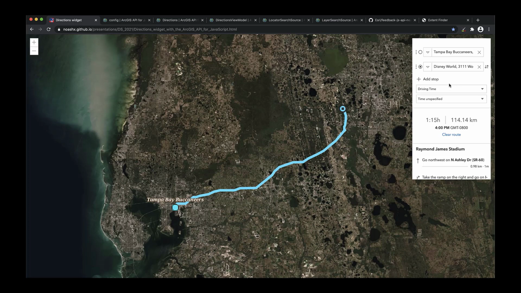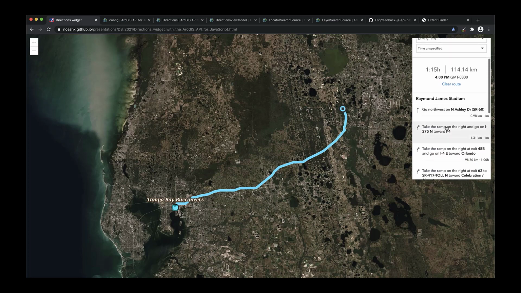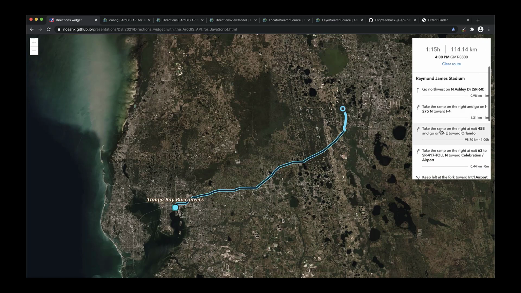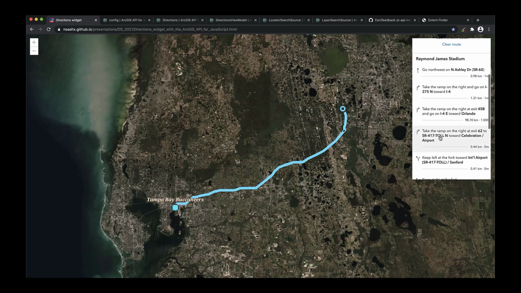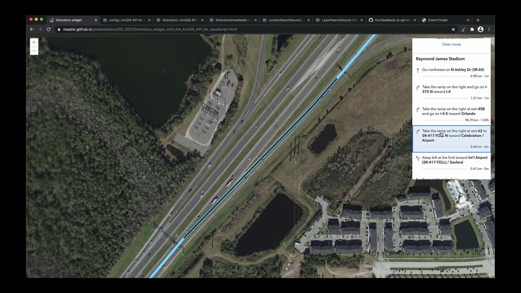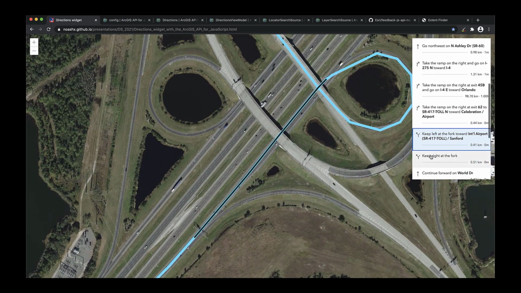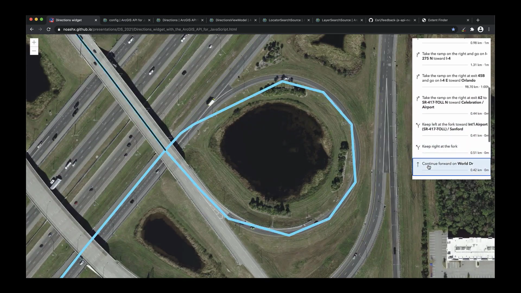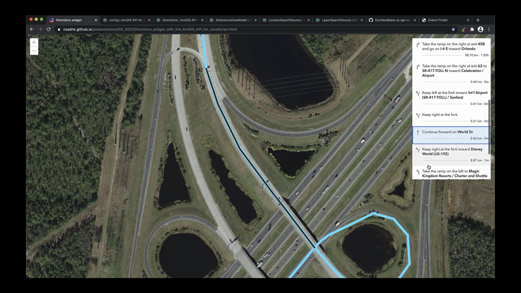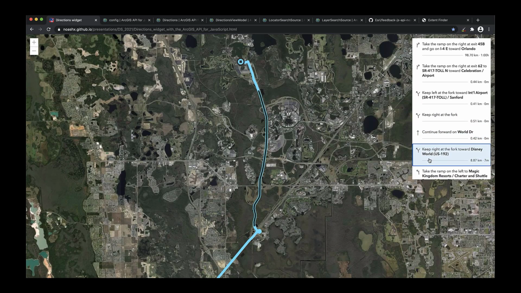Another nice feature of the Directions widget is that if you scroll down, you can actually see that each individual route segment is selectable and actually displays in the route segment on the map. And if I click one, it will actually zoom into that segment of the route, and so I can see clearly where the beginning and end of each route segment is. This can be especially helpful if you like to plan ahead like I do for your directions so you know which lane to be in for which exit.